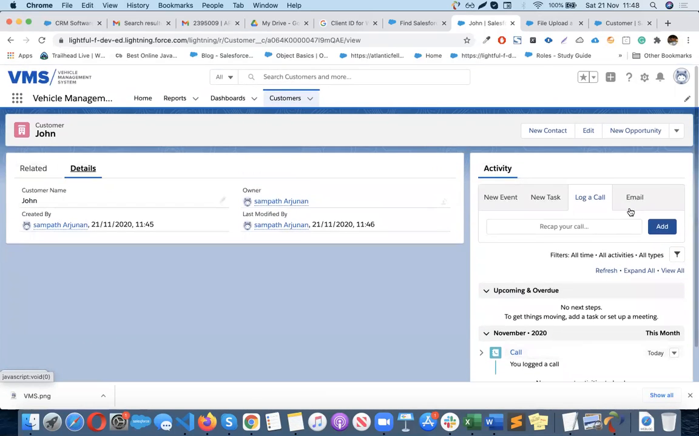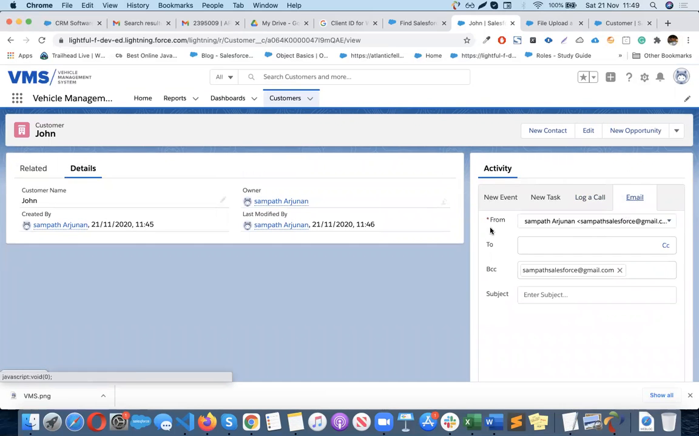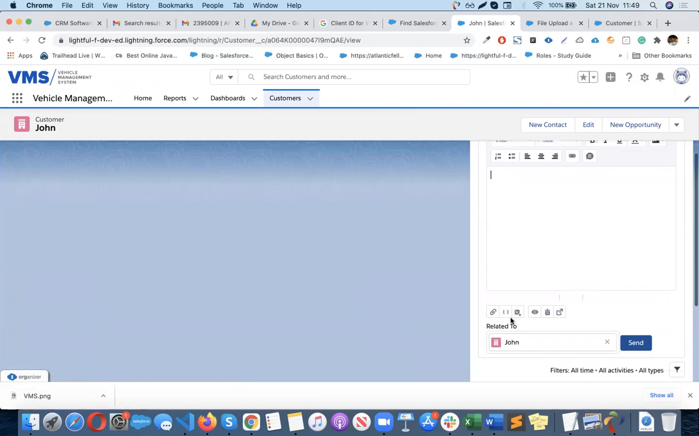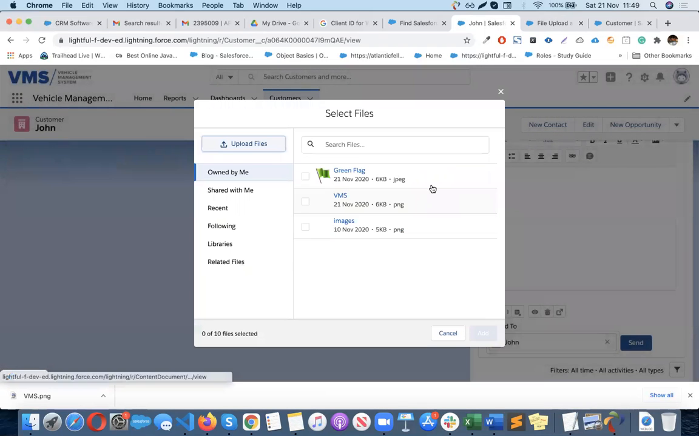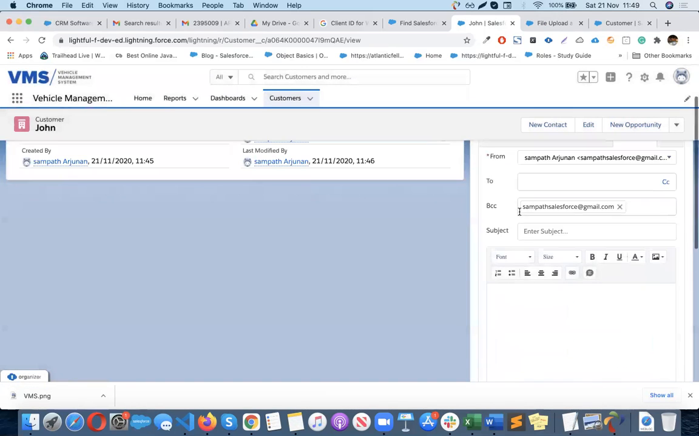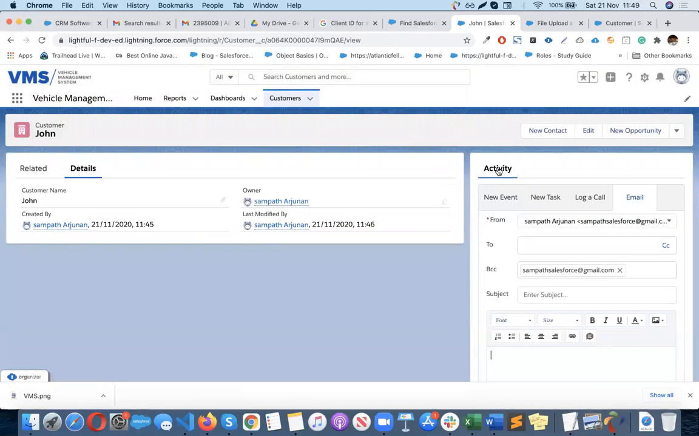Okay. And if you want to send an email directly, you can use Salesforce to send an email to them. You can pick the email template. Again, we'll go through it. I will explain it more clearly once we come to the email template options. Yeah, this is the activity. This activity will appear only if you check the checkbox allow activity.